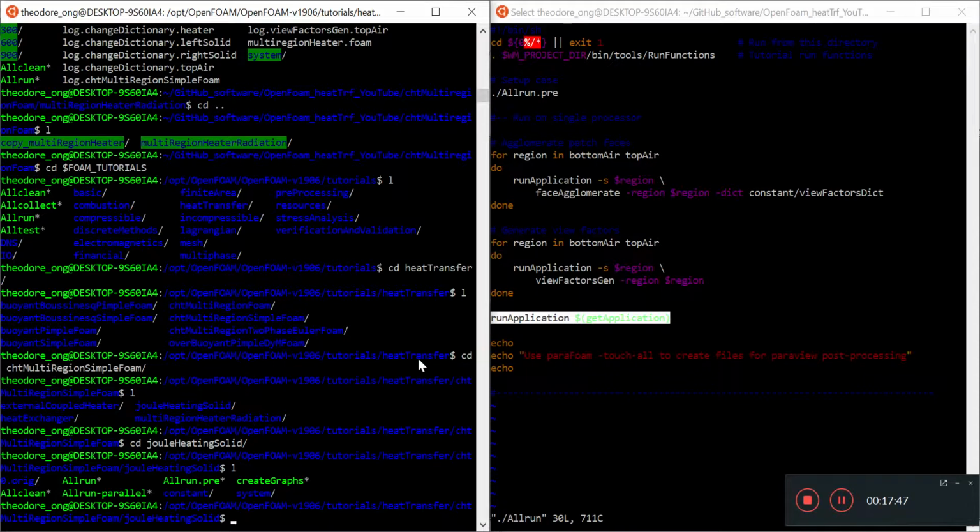So yeah, this is probably one of the cases we'll want to look at in the next video. And we'll want to see how the case is structured again, and perhaps we can learn a thing or two about how to make a heat generating model.